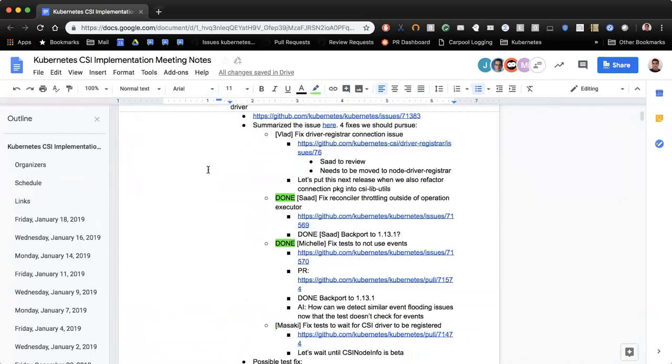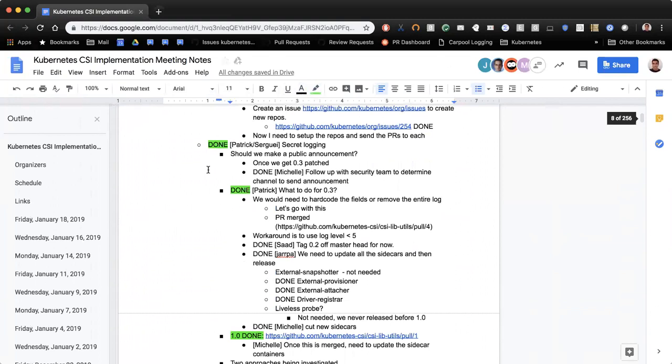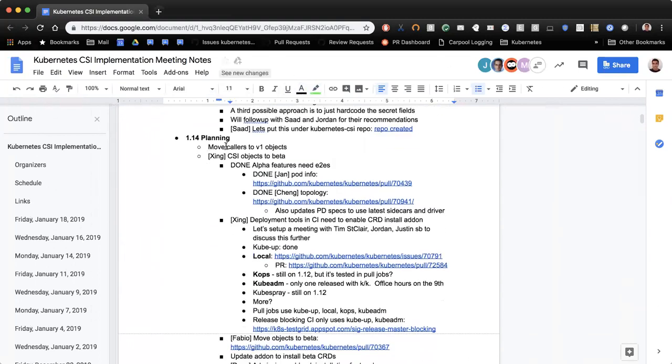All right, now let's move on to the work for this quarter, 1.14. Moving callers to V1 objects. This currently is still unassigned as far as I know.